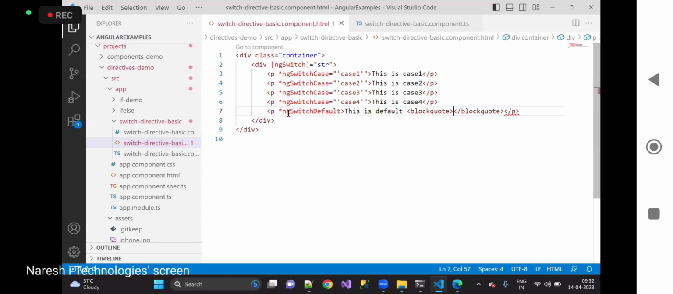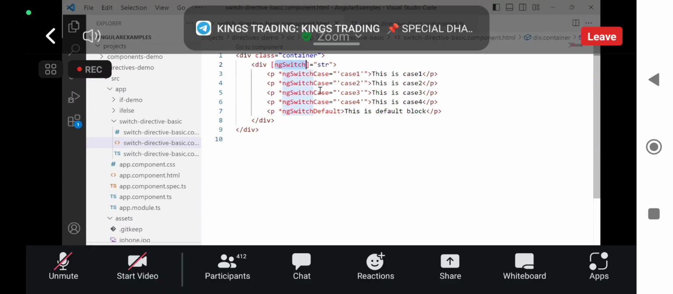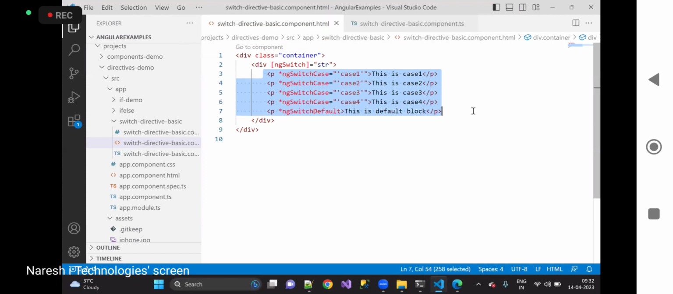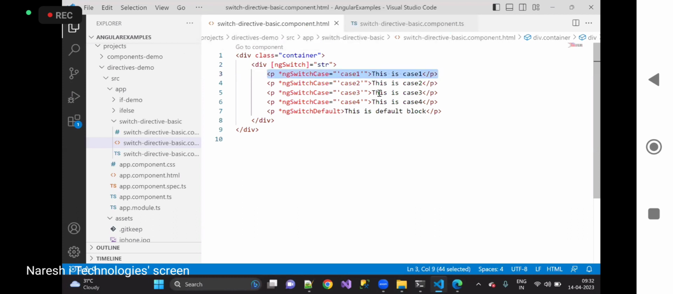I can say this is the default block. Did you understand what I am doing? I created an ngSwitch here, and I have different paragraphs. If the string is case 1, it will render this block. If it is case 2, this block; 3, this one; 4, this one. Anything apart from those, I want to render this particular paragraph.